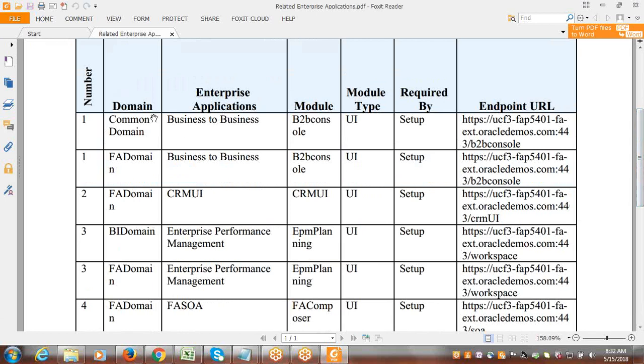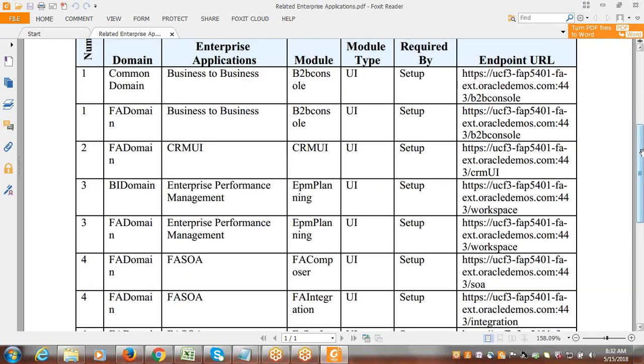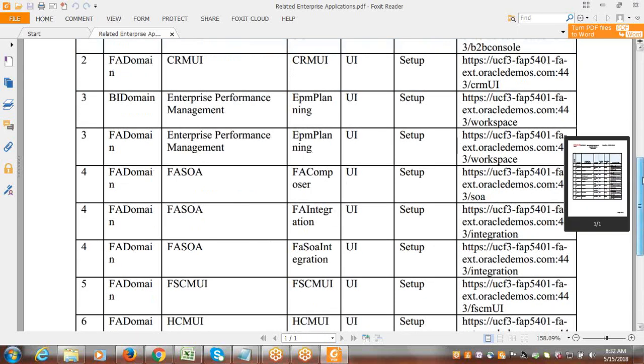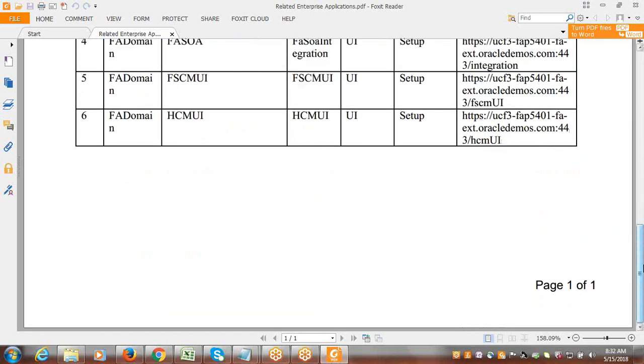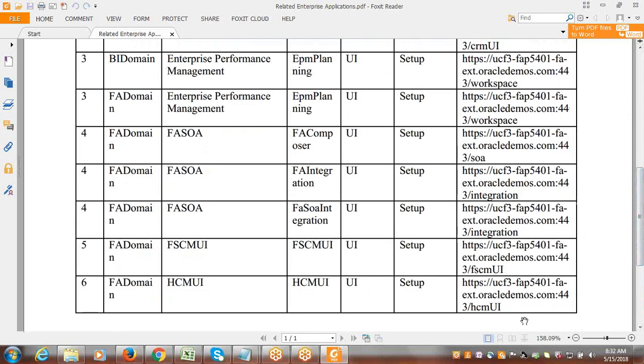This is a common domain, which means it supports common setups. FA domain means fusion applications domain. Mostly we'll have fusion application domains only. If it is third party applications or other domains, how do we connect to those domains?